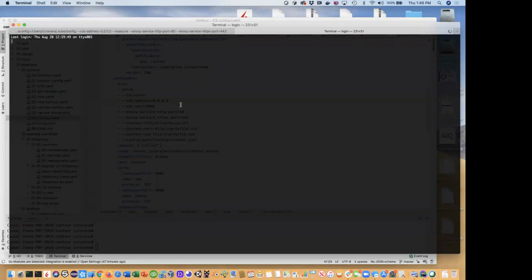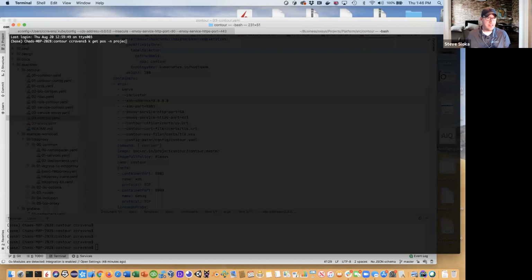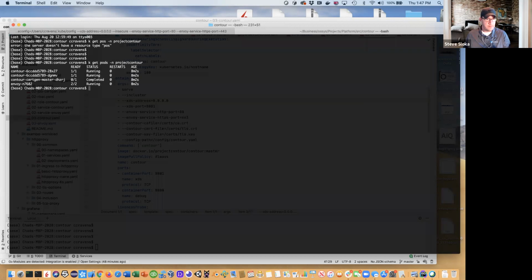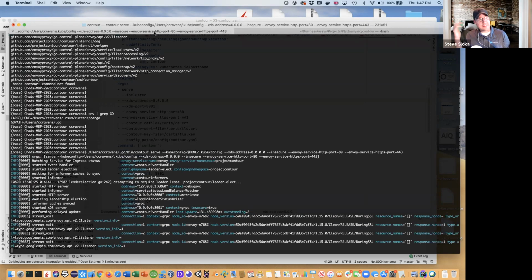Gotcha. Okay, so maybe if I just do like get, now what do I want to get here? Do I want to get the pods? Yeah, pods in, yeah. There you go. And now see how Envoy is 2 of 2 because now your Contour is running and it has configuration. So the last missing bit that we don't have is any workloads.